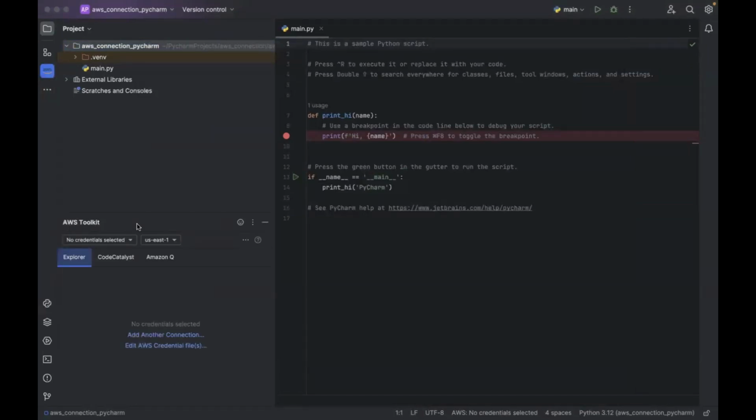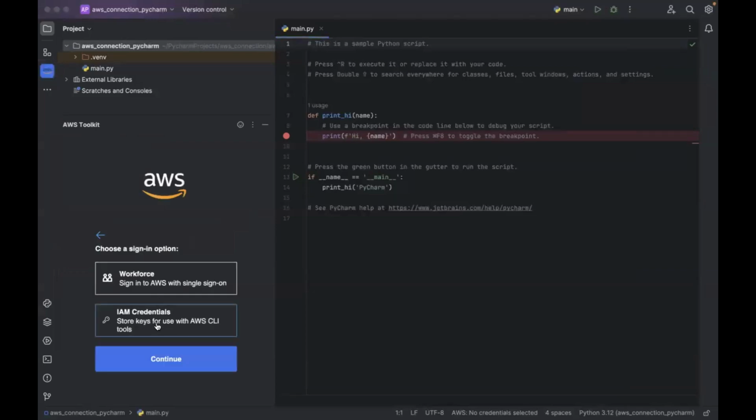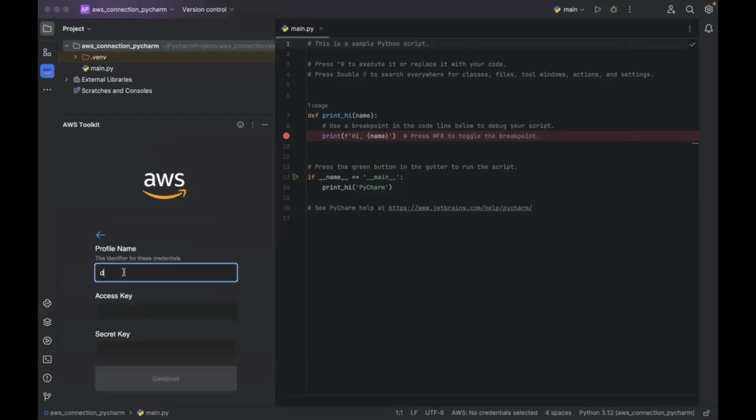To connect to AWS, we need to configure the credentials. If you click on this, you see the options: add another connection, edit AWS credential files. I'm going to add another connection. You can connect with IAM credentials here, data user 2. So we need to have an access key and secret key.